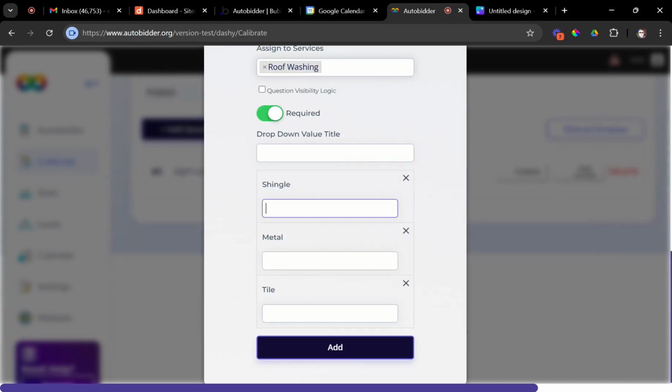And this is where I generally will set the price per square foot. So we already collected the square foot with question number one. Now for shingles, let's just say you want to start at 42 cents per square foot. Metal, let's say you want to start at 46 cents per square foot. And tile, maybe you'll go 0.465, slightly more expensive than metal.